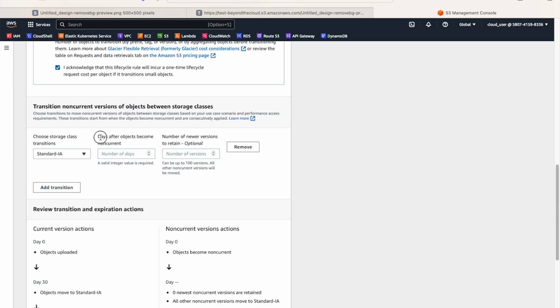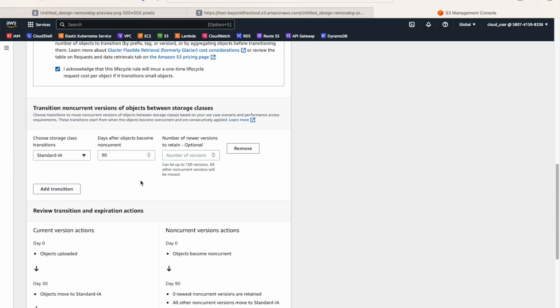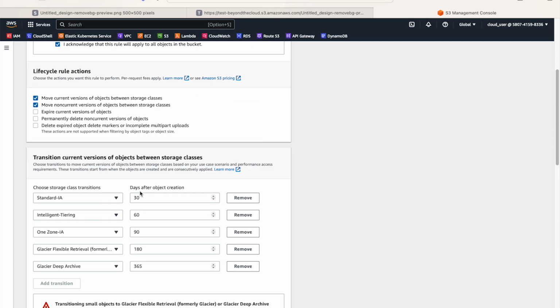How many days after the object becomes non-current is required? How do you define your object to be a non-current one? I will give it as 90 days. Suppose after 90 days I decide that my objects are non-current versions. After 90 days, the non-current version of the object will be transitioned to Standard Infrequent Access.